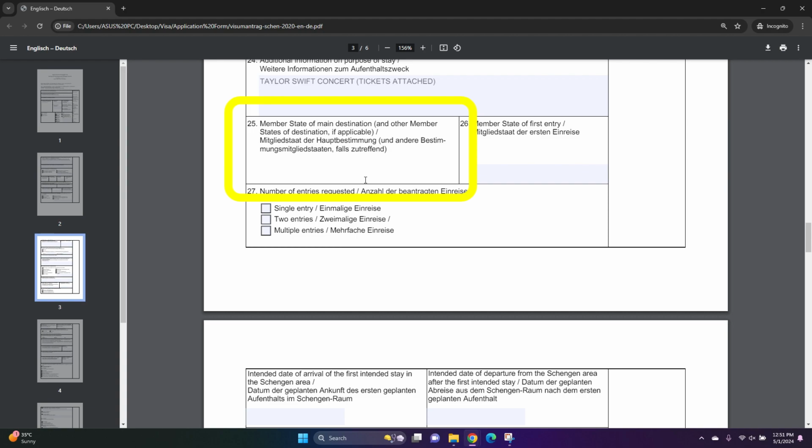Field 25. Write the name of the country consulate where you are applying. Even if you don't intend to visit the country, mention it as the main country of destination. When you submit your travel itinerary, make sure that this country has the maximum days of stay.